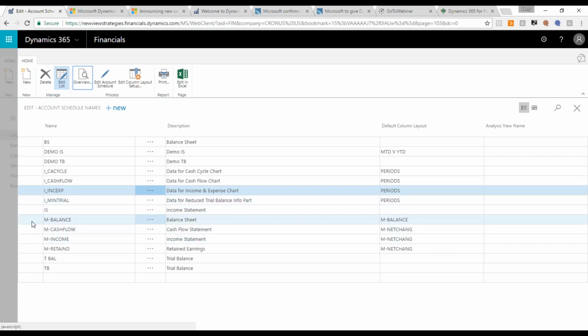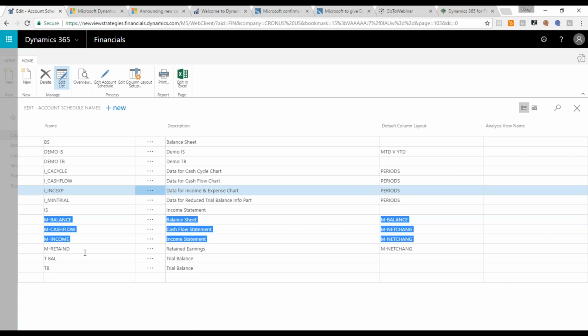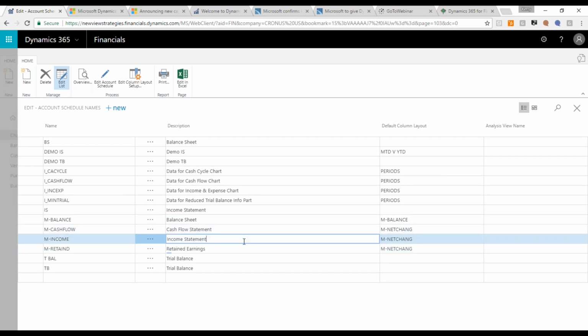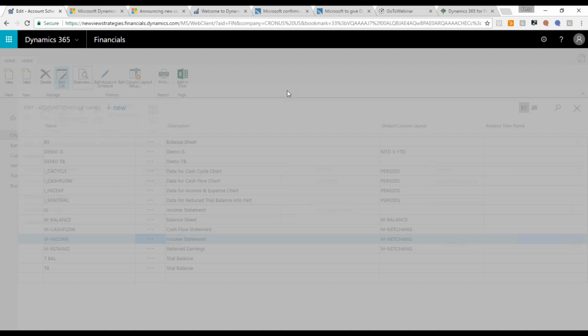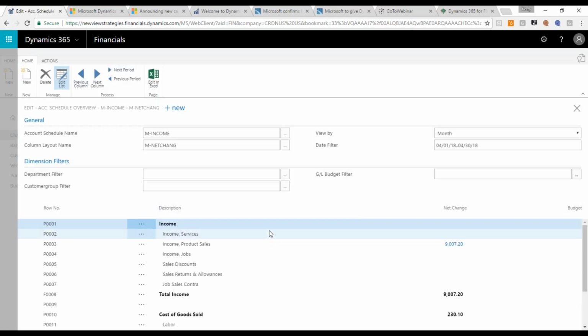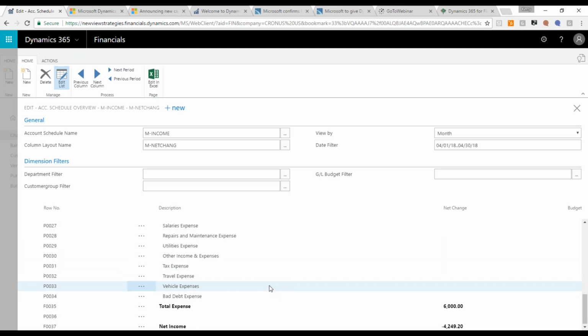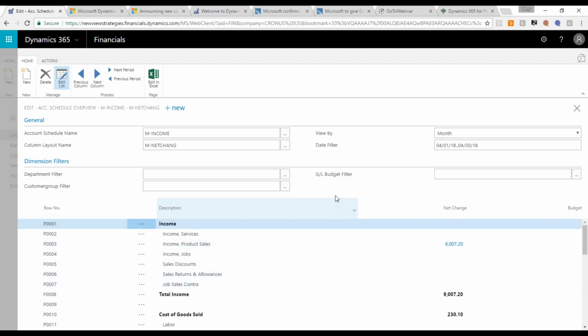So similarly, if I look at these particular ones, the ones that begin with an M, these are my out-of-the-box financial statements. And these also come from those category definitions. And I've got this information showing a complete income statement based on those definitions.